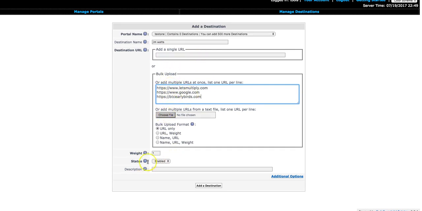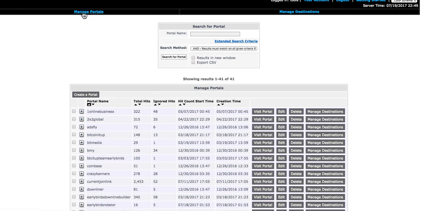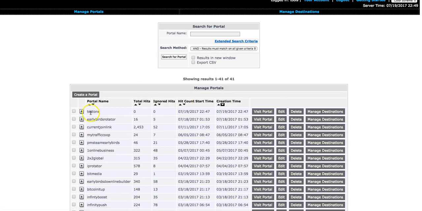Put your referral link in there. So I've just added 3 there. Enabled, add destination. So that's good. Now this portal, what you've just made, test 1, those 3 URLs are in the rotator. So if we go back over here and manage portals, again, you'll not see this many in here, but there's test 1.